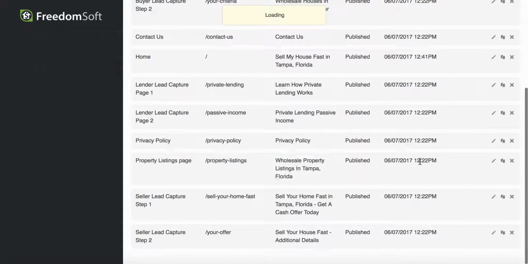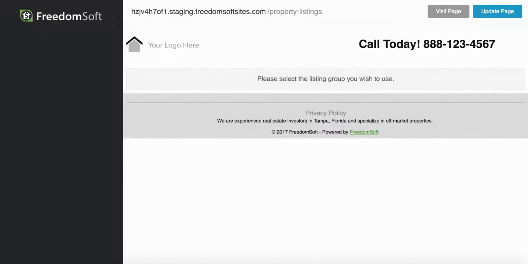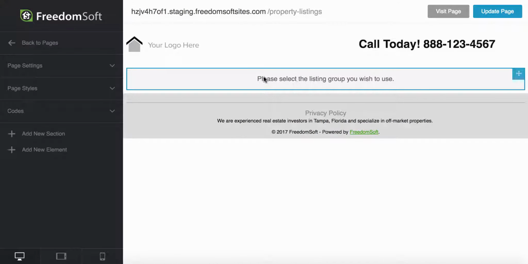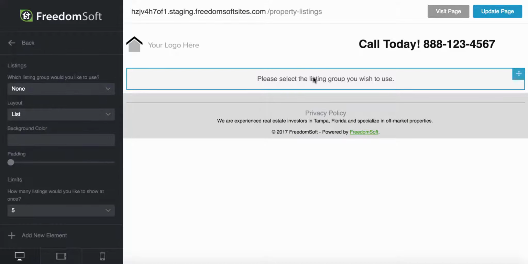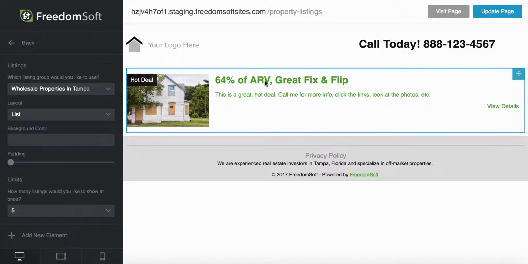Okay, this is the page that was automatically built for you. Okay, and so I'm going to go ahead and, let's see, click on that page. Yep, there we go. Select the listing group right here. And now, which listing group would you like to use? Well, hey, I want to put my wholesale properties in Tampa on this page. So I click it, and it pops it in right here.